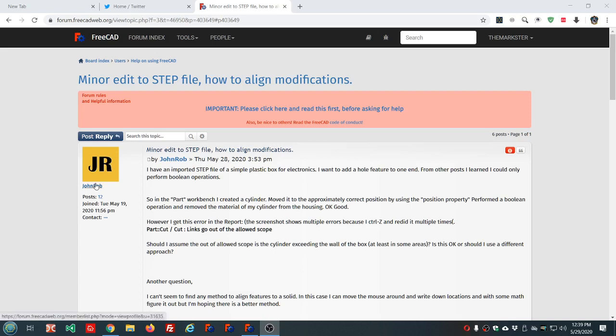So today a user on the forum has this question about making a minor edit to an imported step file. Now often you can find step files online at various places, and you can then import those step files into FreeCAD, make some minor modifications, and print them out.